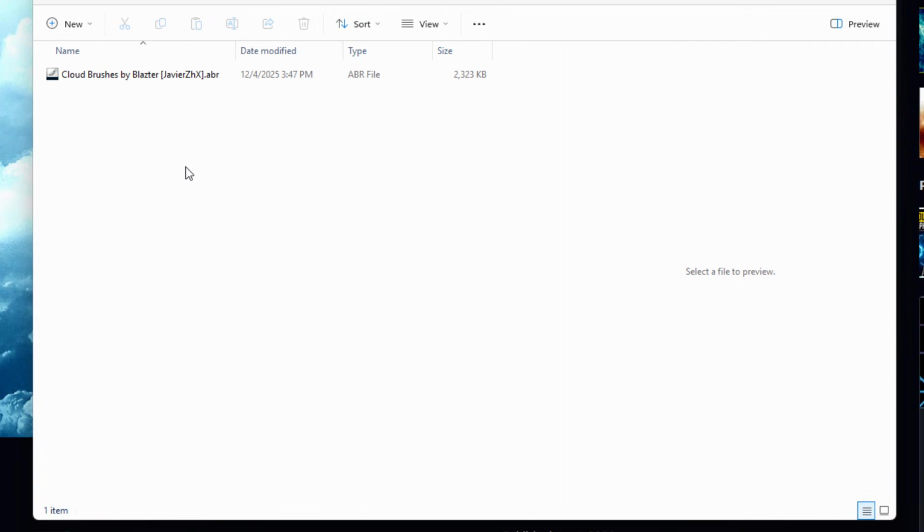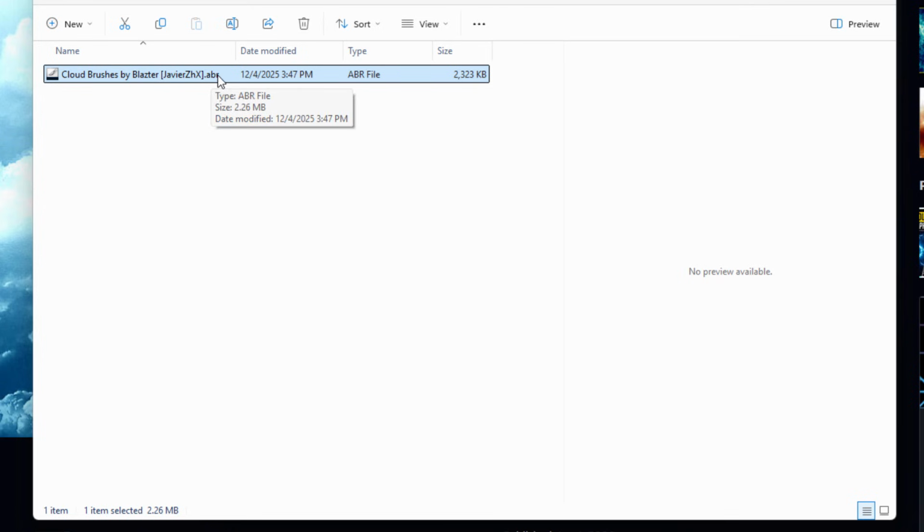Let's go into this, double-click, and here's our new brush file. It's an ABR. This is for Adobe Brush. So we can now go over into Photoshop Elements and load this brush in. Let's go ahead. We'll do that.